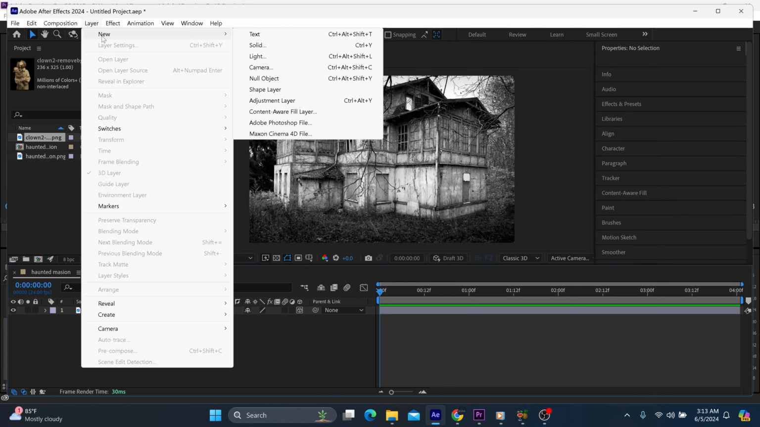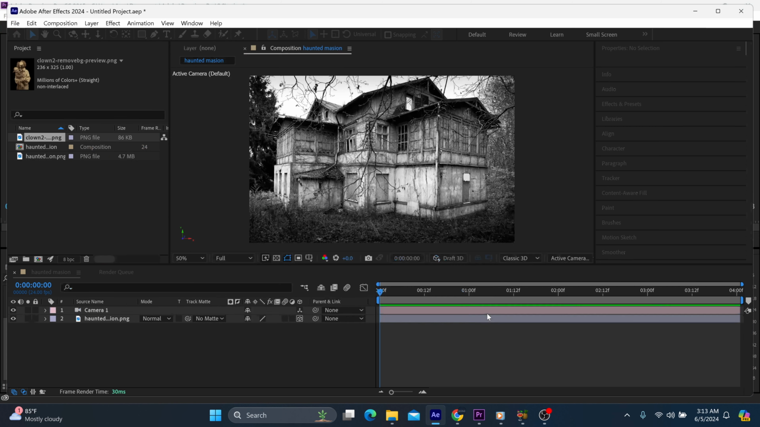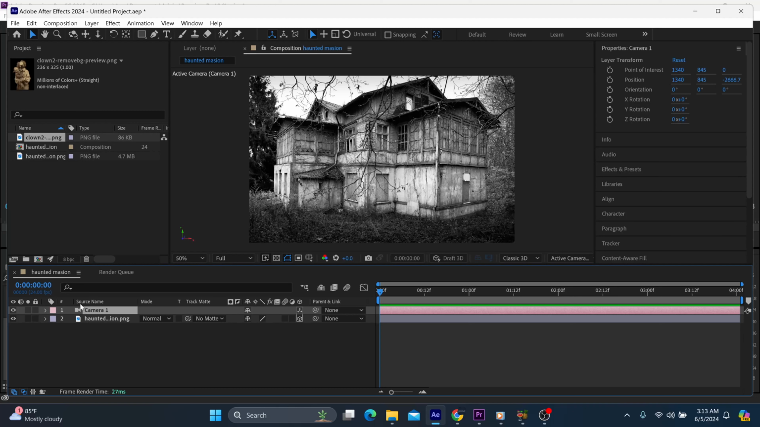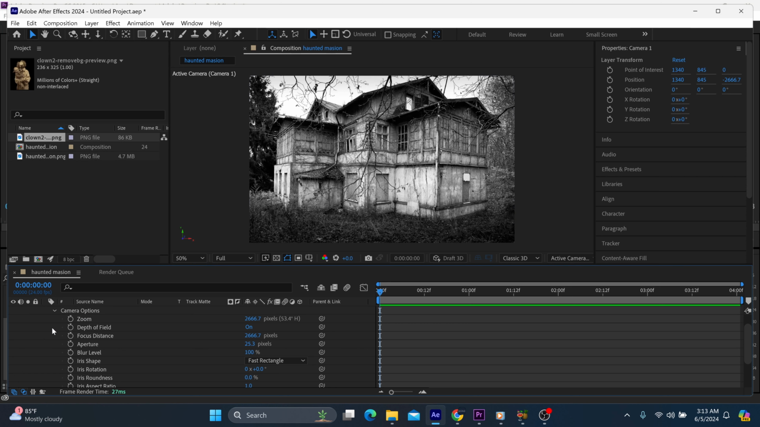Next, you introduce the camera by going to the layer option, branch out, and you select camera. While on the camera, you open the options that are obtainable and you adjust the aperture and the focus distance to your taste.